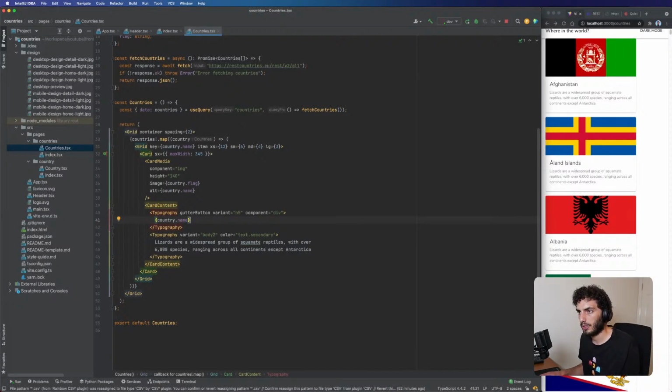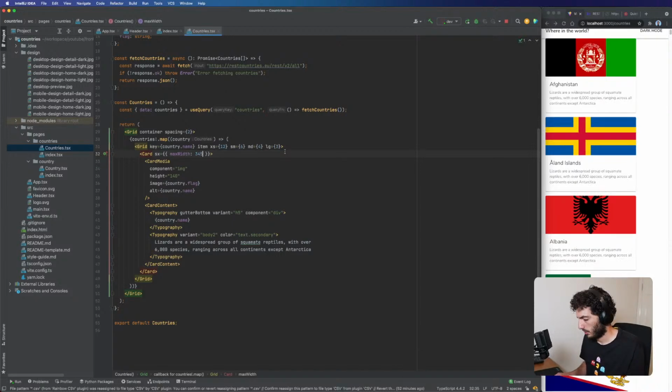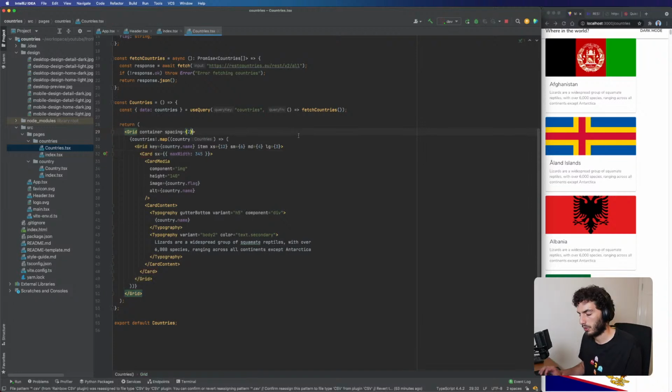The card. Although I want to remove this max width here. That will take up the full width there, which looks a bit silly, actually. Let's give it a max width. I take that back. 345. Does that sound about right? Anyways, you can give it a max width, and what we can also do is in this grid.